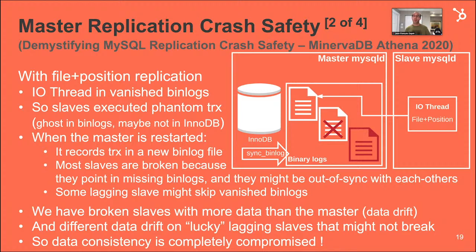Slaves that were not yet up to the point of the binary log that vanished: replication will break on those, but they'll skip transactions that other slaves will have. All the data is corrupted here. This is pretty bad.